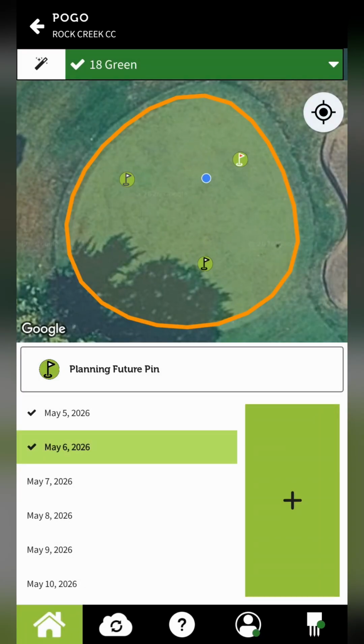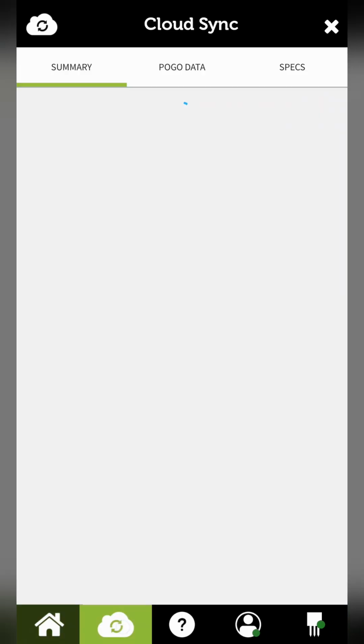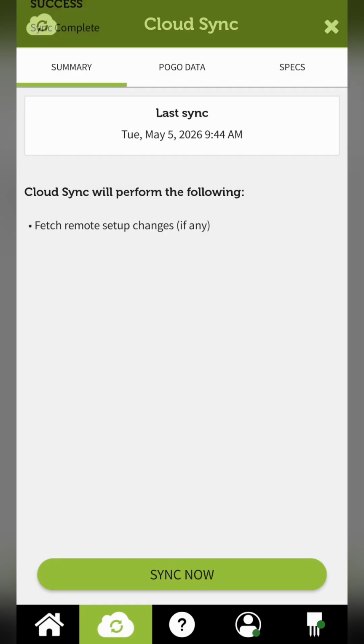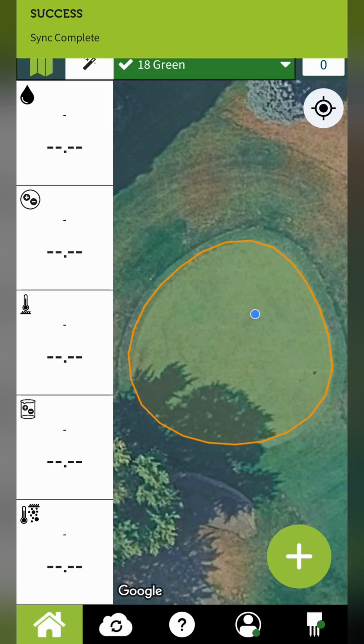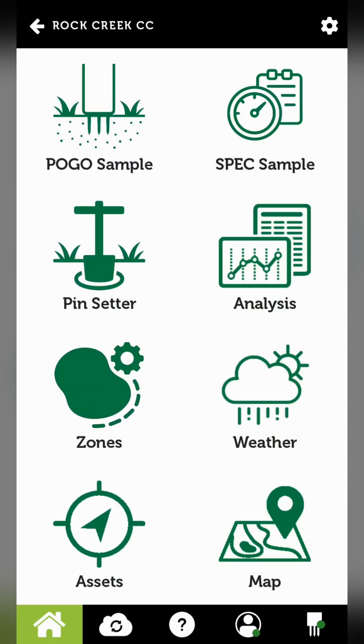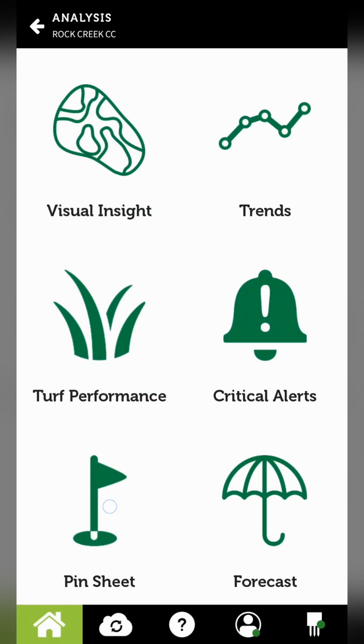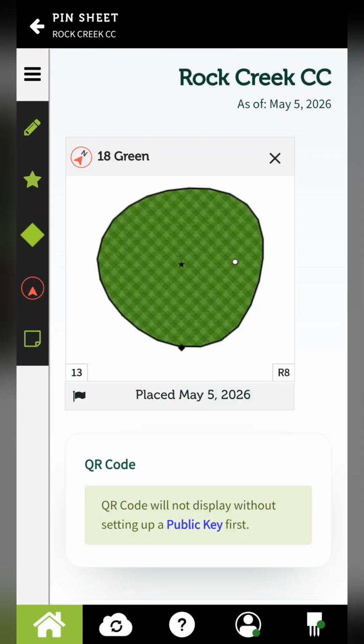Now, before we view our pins in the pin sheet, we first need to upload to the cloud. So hit the cloud icon at the bottom and sync now. Then hit home again, back up to the property hub, then click analysis and then pin sheet. We can see all our pins here.